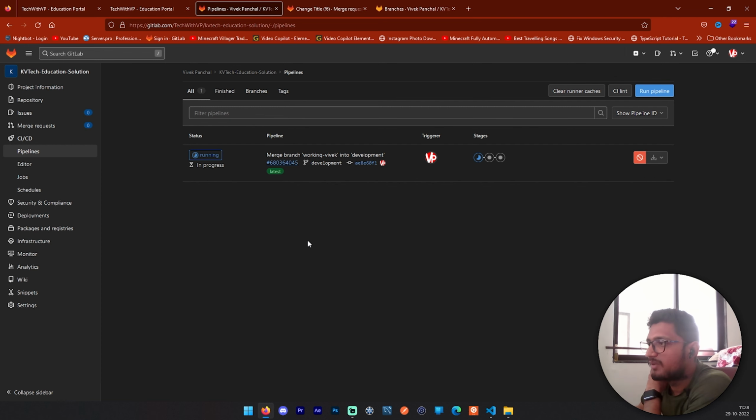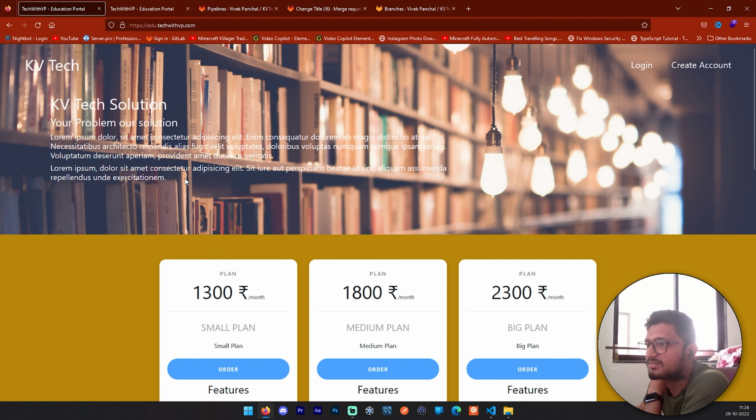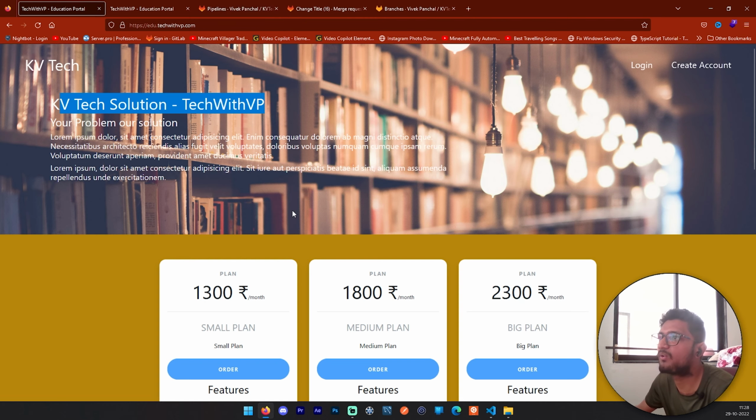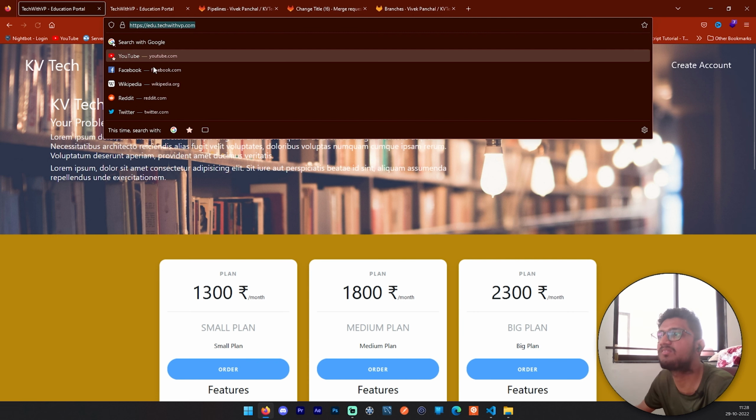So it is showing merge branch working branch into development. Right now it is not successfully done. So you can see there are no changes. Let me show you by refreshing the page. And now it's updated. So you can see the code is updated and the final stage is migration. It will update in the second phase. Now all pipelines have succeeded and the code is updated on our development branch. So you can see edu.techwithvp is updated.